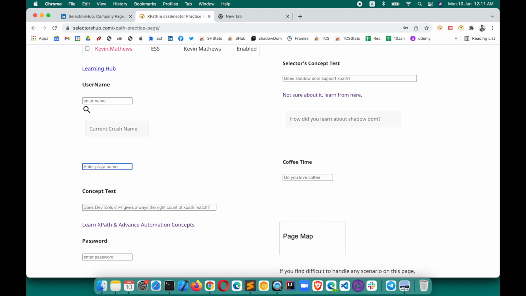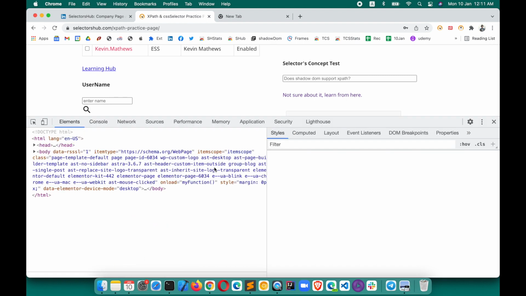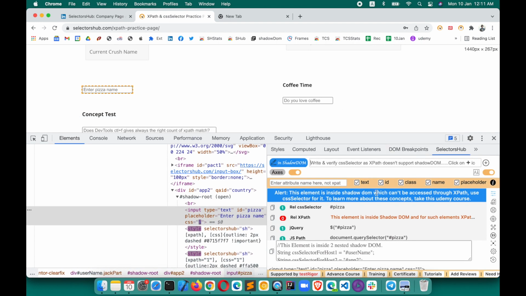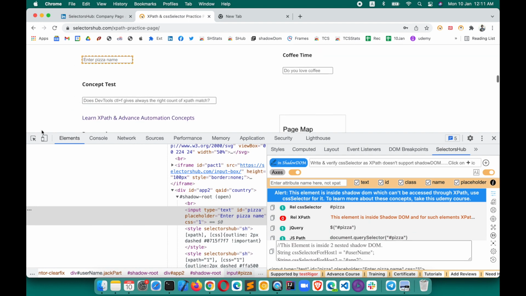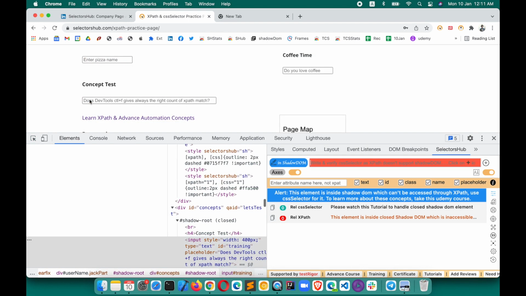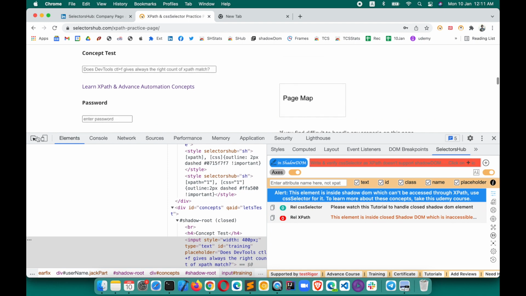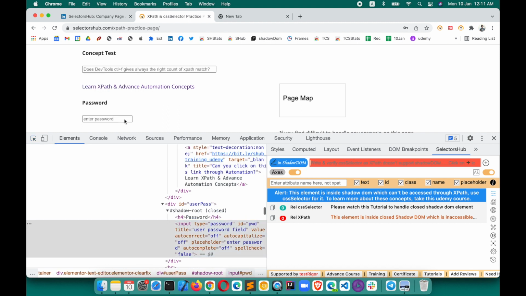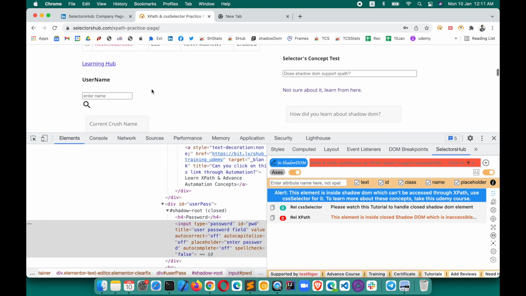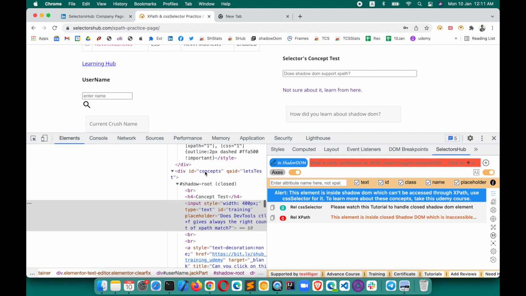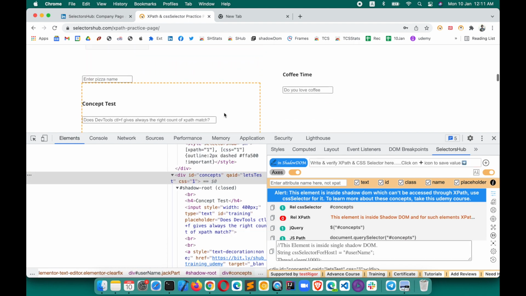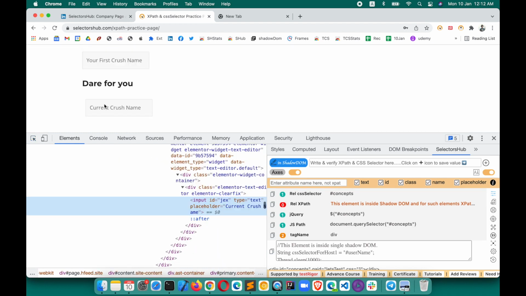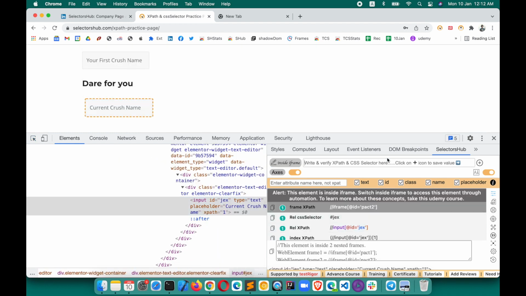Like this field, enter pizza name, these are fields which are inside multiple shadow DOM. If one is able to understand that this is inside two nested shadow DOM, and if any element is inside closed shadow DOM, how to handle those, if any link is inside closed shadow DOM, how to click on them. All these things will help to take the interview of the candidate, to test their knowledge and their skills. If any element is inside iframe, how many iframes are there, and all sorts of things you can test there.